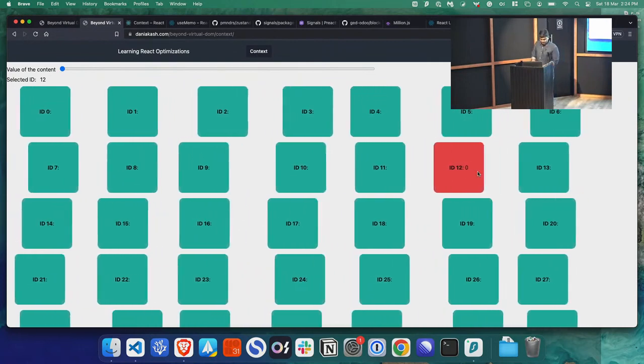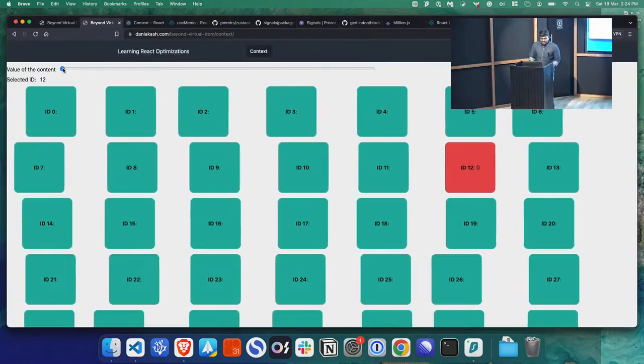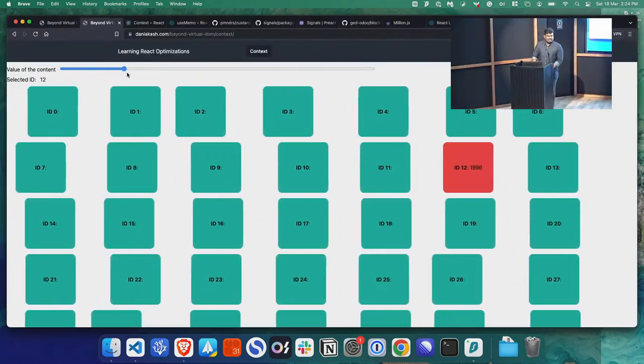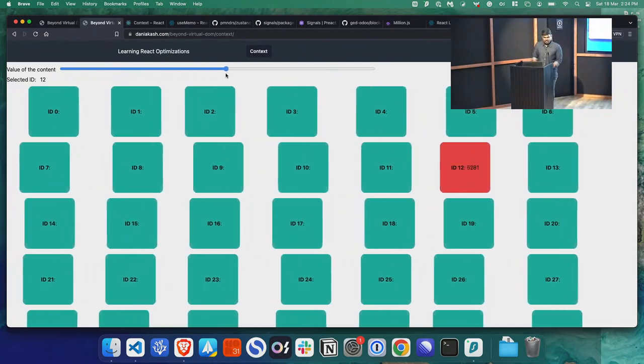Correct? Now if I look at my code also, you will see I am using the context and I am giving a selected ID, and only if the ID is selected, I am passing the value to the box. Otherwise the box doesn't receive the value, it only has the ID, which means technically other boxes are supposed to be unaffected. Correct? But here's the problem with the React context. What happens is, as I am adding my value, it will start re-rendering my entire DOM.